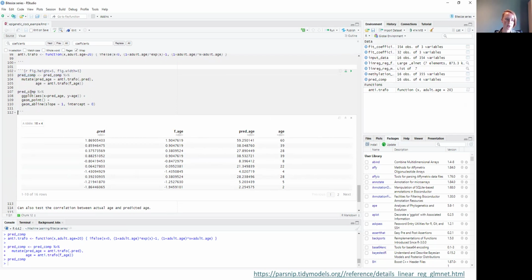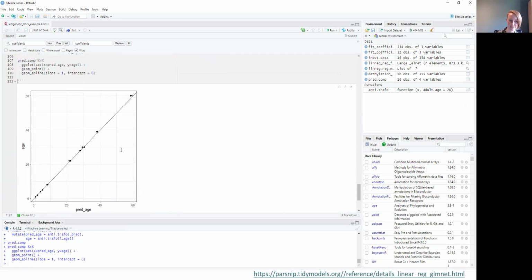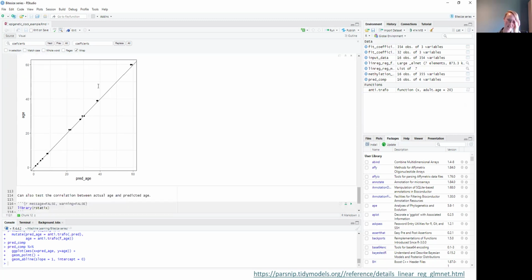And so we can just plot those against each other and see how well it's done. As we would expect, this has worked beautifully because we have so few data points. It's not really a very good example of building a model, and we're also giving it our trained data back. But that's how you can do it in theory.